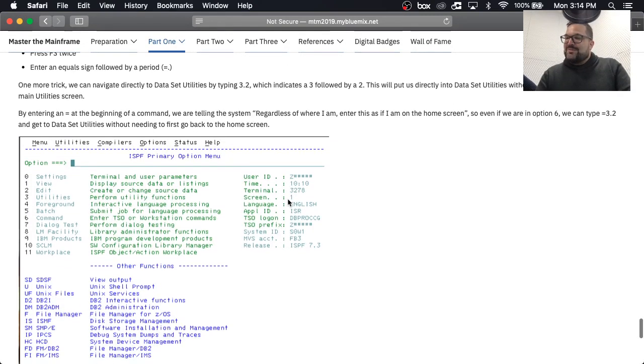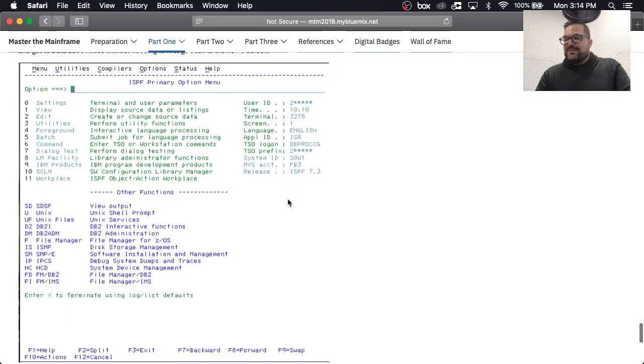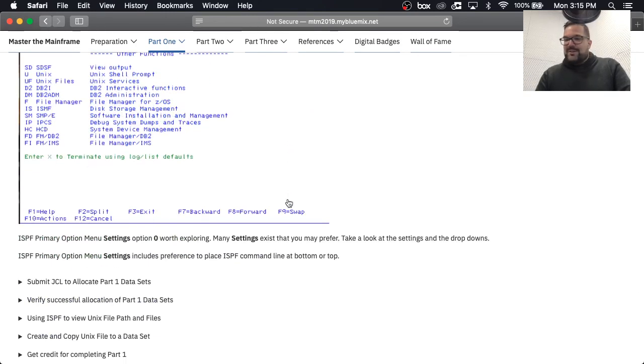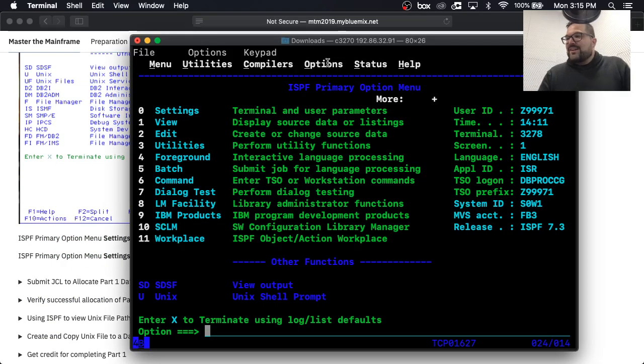So from the home screen, we're going to navigate to, we're already at ISPF here. What you're looking at over yonder, this is ISPF, the Interactive System Productivity Facility.